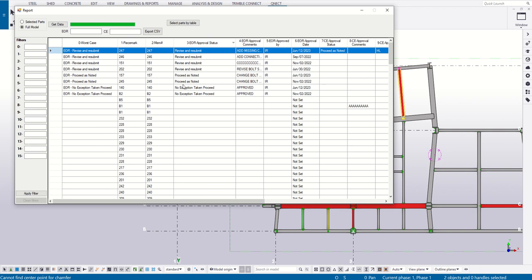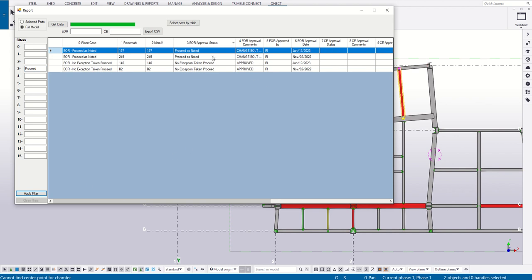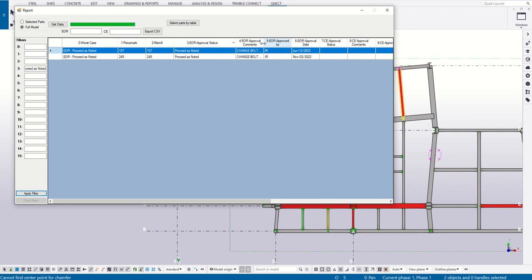Let's say you want to show only proceed as noted. So you go to column number 3 here and you type proceed and then apply filter. So it will show the statuses that have this proceed. If I say proceed as noted and apply filter, it will show like this.